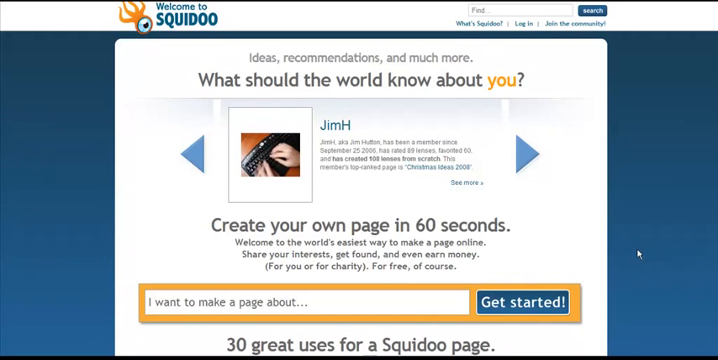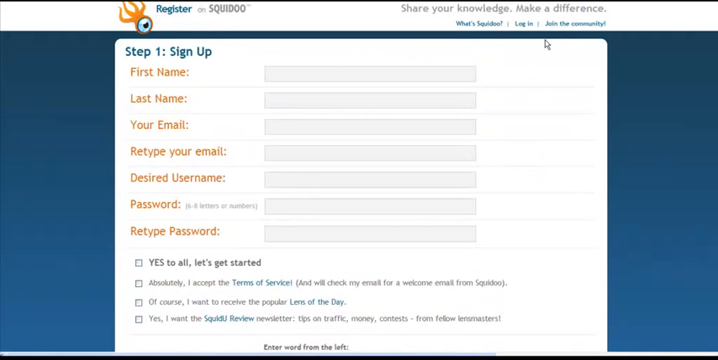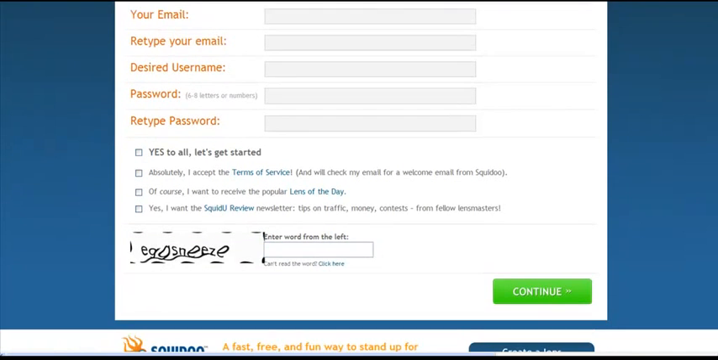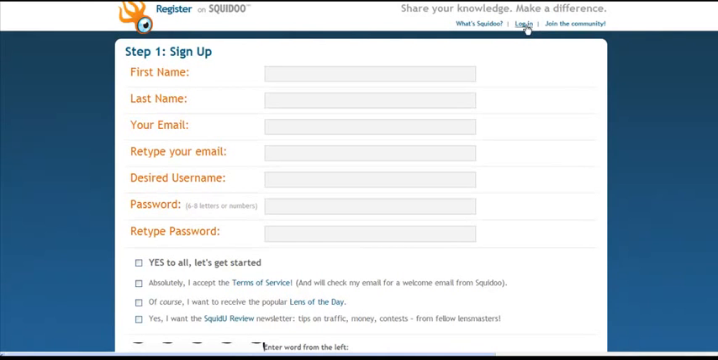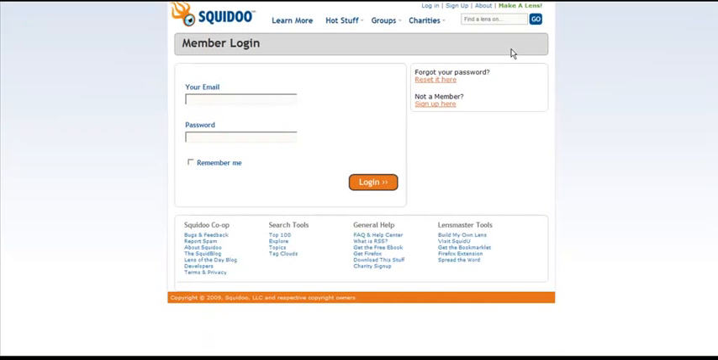And you're looking for something called Join the Community at the very top there. Once you click on Join the Community, you just go ahead and insert your information, and then you'll just go ahead and click on Continue. Once you continue on, it will help you set up your Squidoo lens, as it's called, which is your page.